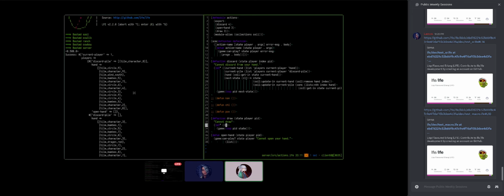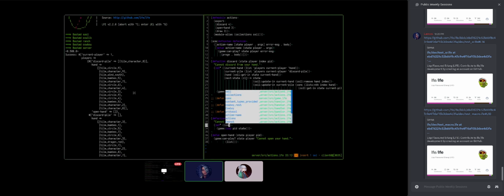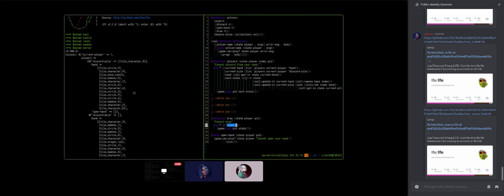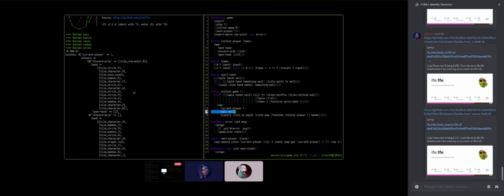No, we just need to do something like... No, we're going to have to do current hand anyway because we're going to have to put stuff inside the hand of the player. const next tile, wall is the... call get in state wall, right? I don't remember the name. Did you call it wall? I think so, right? Well, yes. Yeah, so that's it.